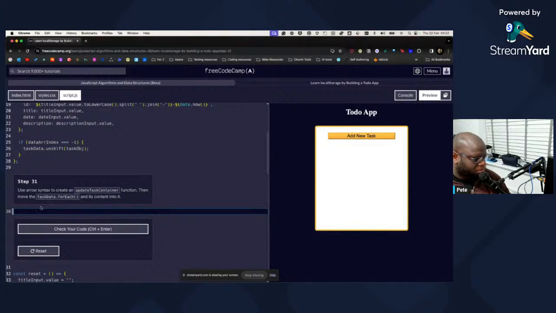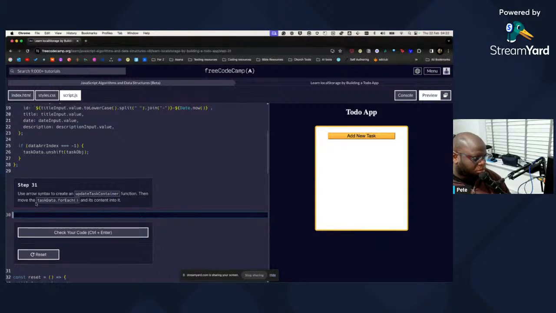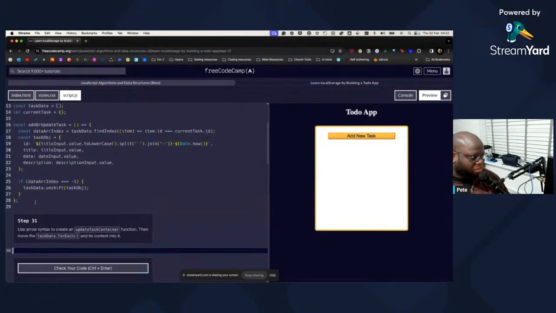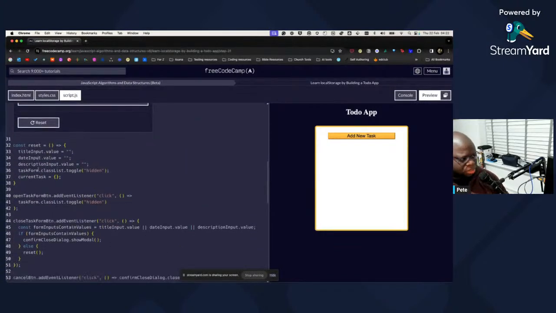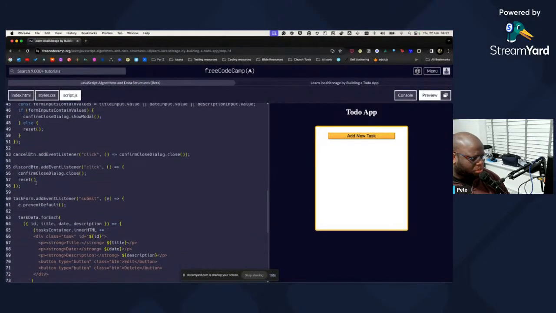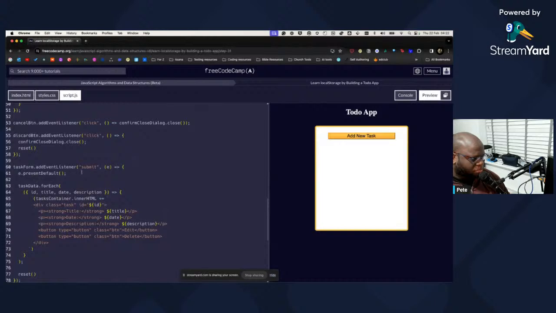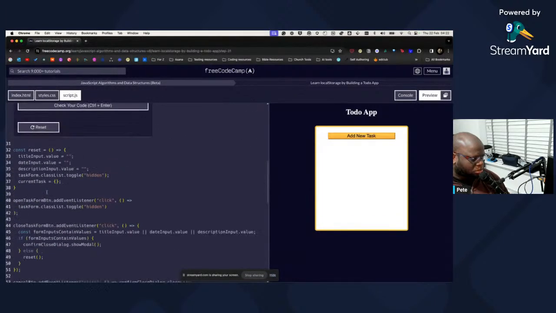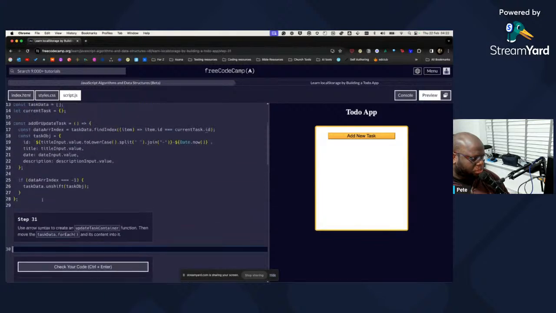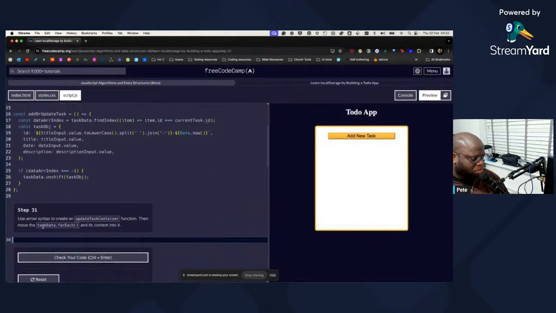Let's get active. So yesterday we refactored our submit event listener. Took the add-or-update functionality and put that into an add or update function. And I think we're going to move the rest of it into an update task container function.